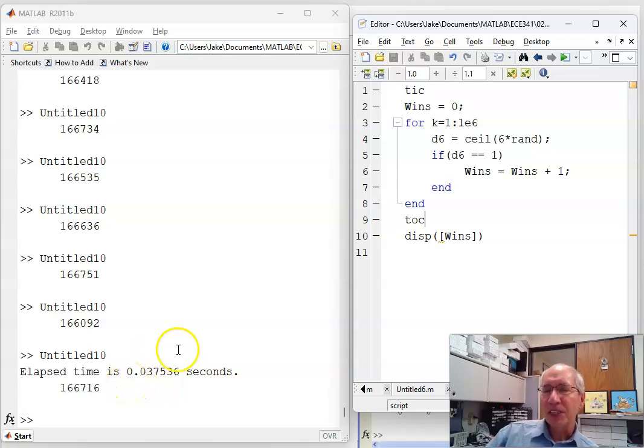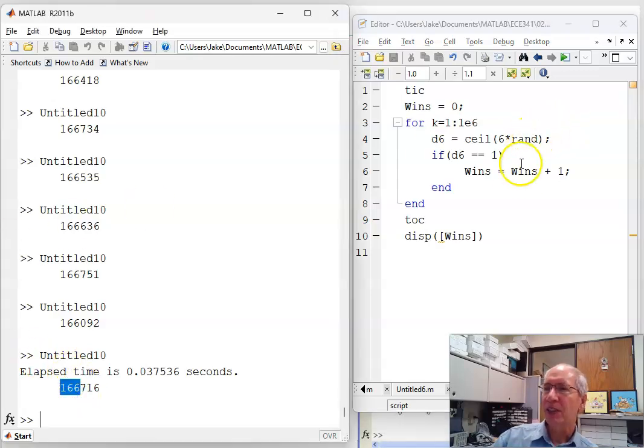That's kind of where Matlab is nice. I can do an experiment 1,000,000 times, and it doesn't take a whole lot of execution, or a lot of my personal time to do that. That took 37 milliseconds. That's Monte Carlo. Tells you roughly what the odds are of the event. The odds of rolling a 1 on a 6-sided die is about 16.6%.